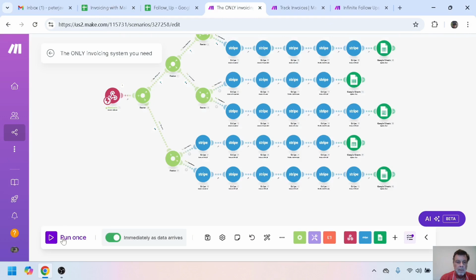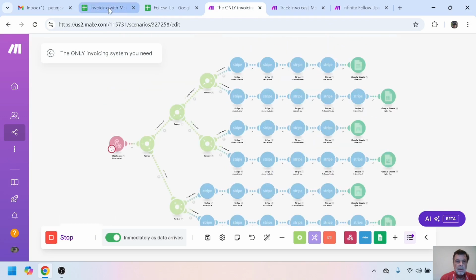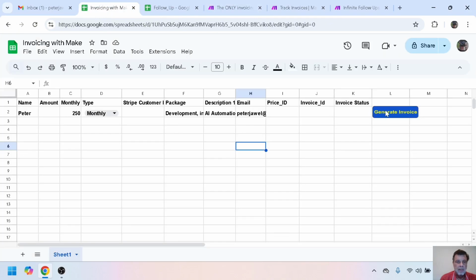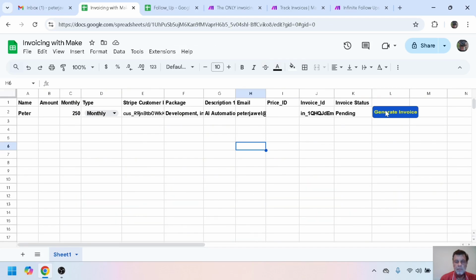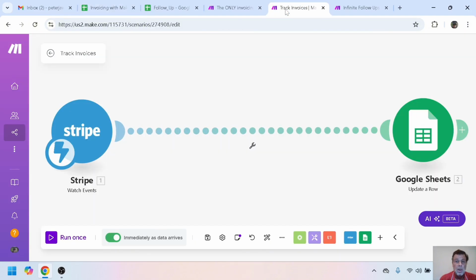Now let's run this once and click on generate invoice. And now you see the Stripe customer has been created, the invoice ID has been created, and the invoice status is pending. And now we can go to the tracking part.